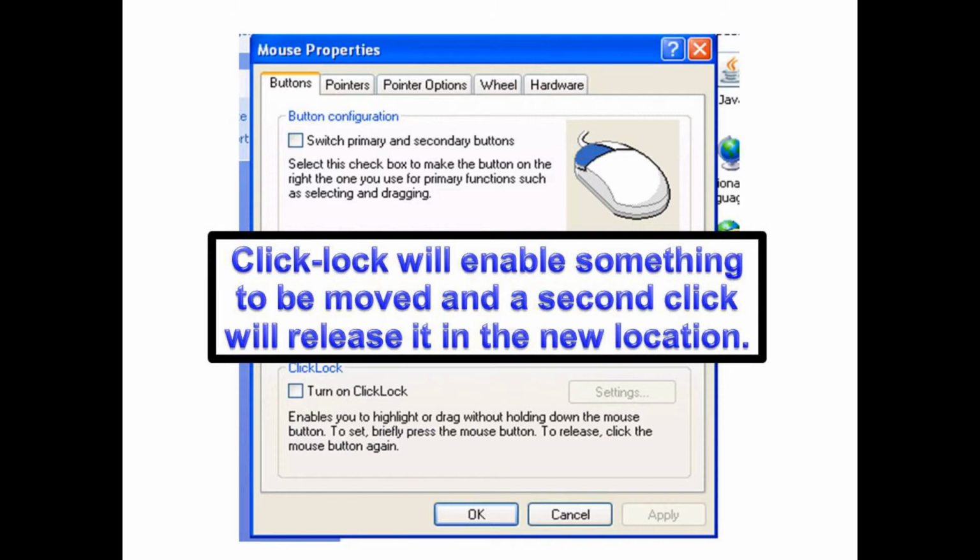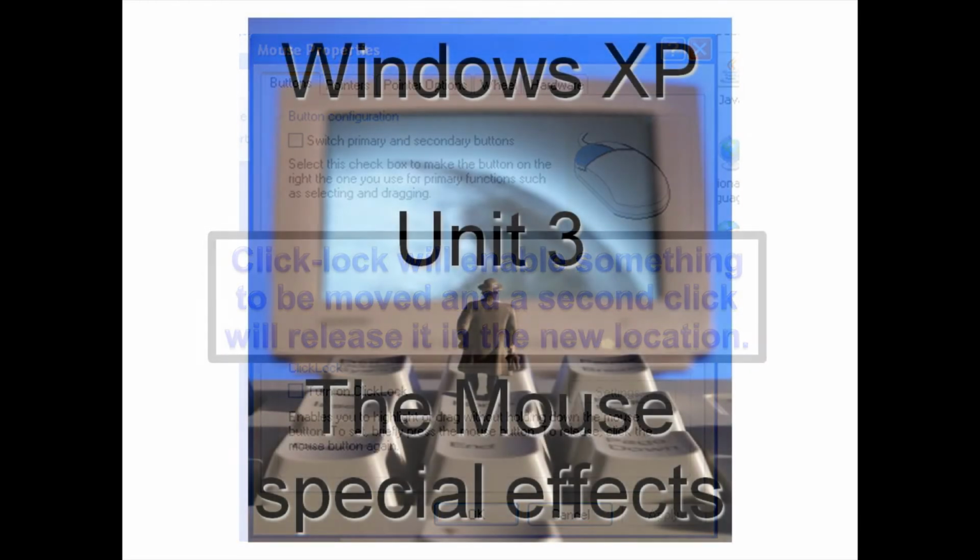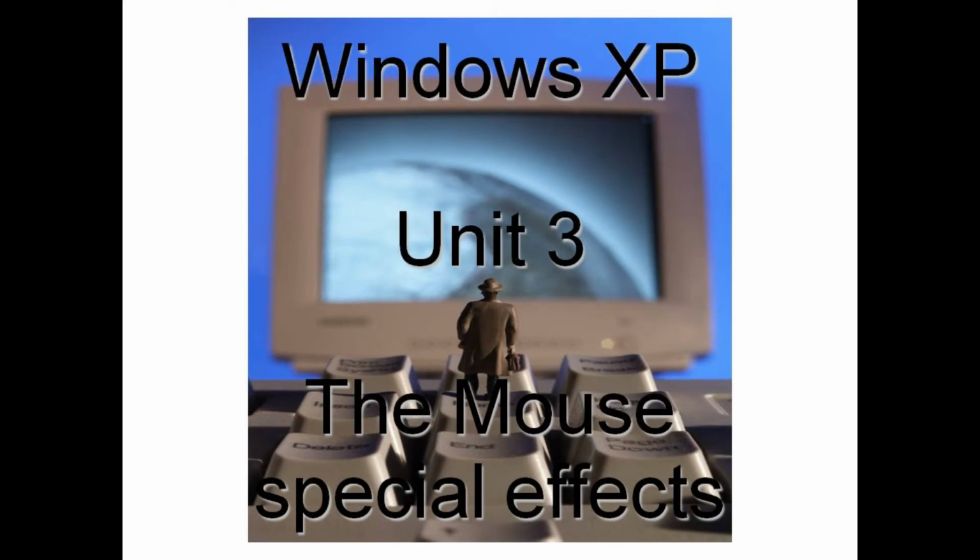Now we're going to get into the section about the mouse that we're going to have some special effects. What we're talking about with special effects is the appearance of what the mouse looks like. Also, the size can be adjusted to a limit, and other features can be changed on it.